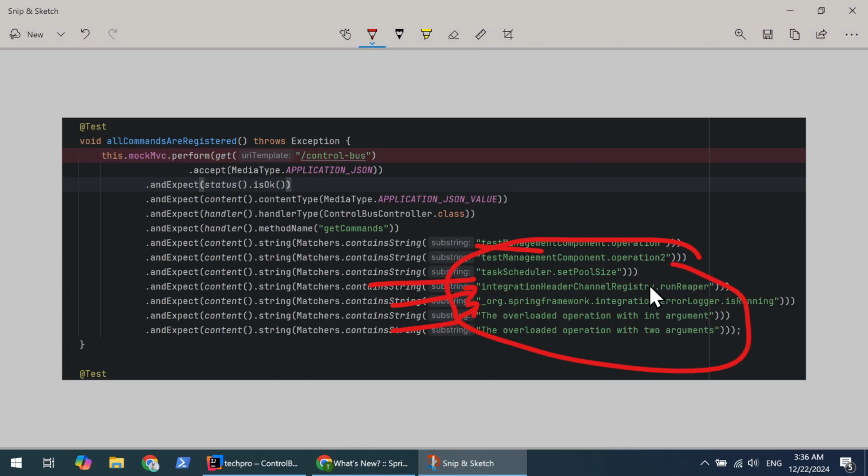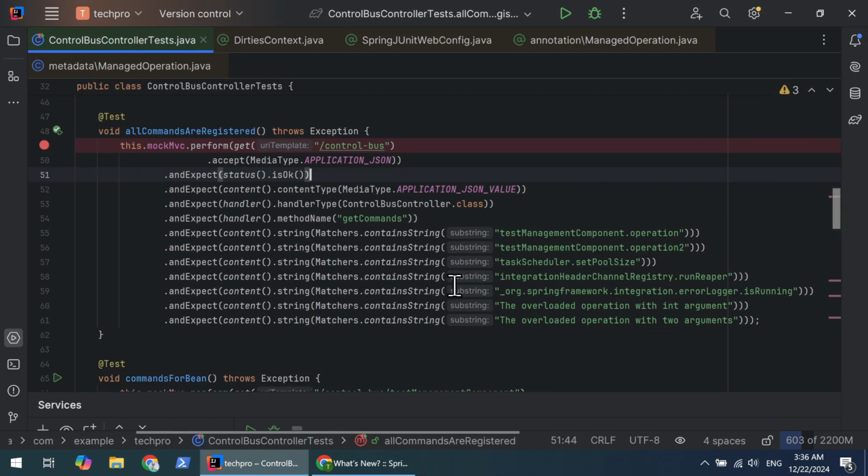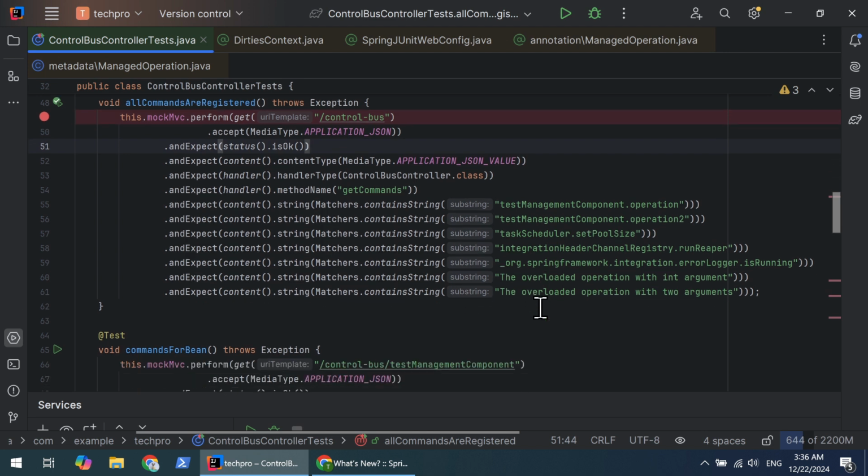_or.springframework.integration.errorlogger.isRunning, a diagnostic tool. Even the overloaded methods are accounted for. You've got one that takes an int, and another that takes 2 parameters. Spring doesn't care, it registers them all. This test makes sure nothing slips through the cracks.